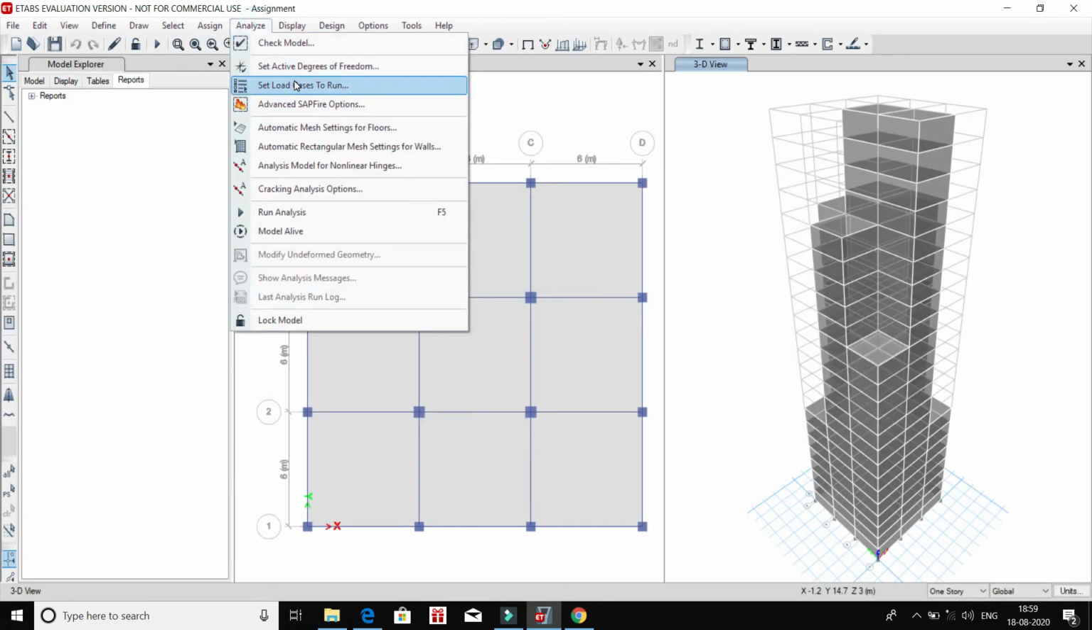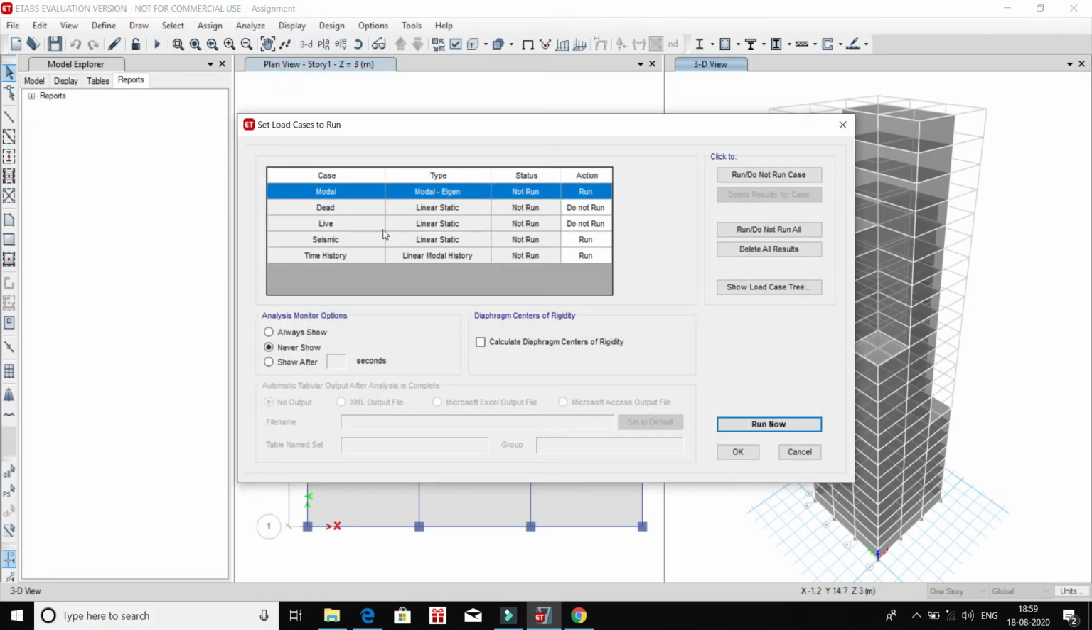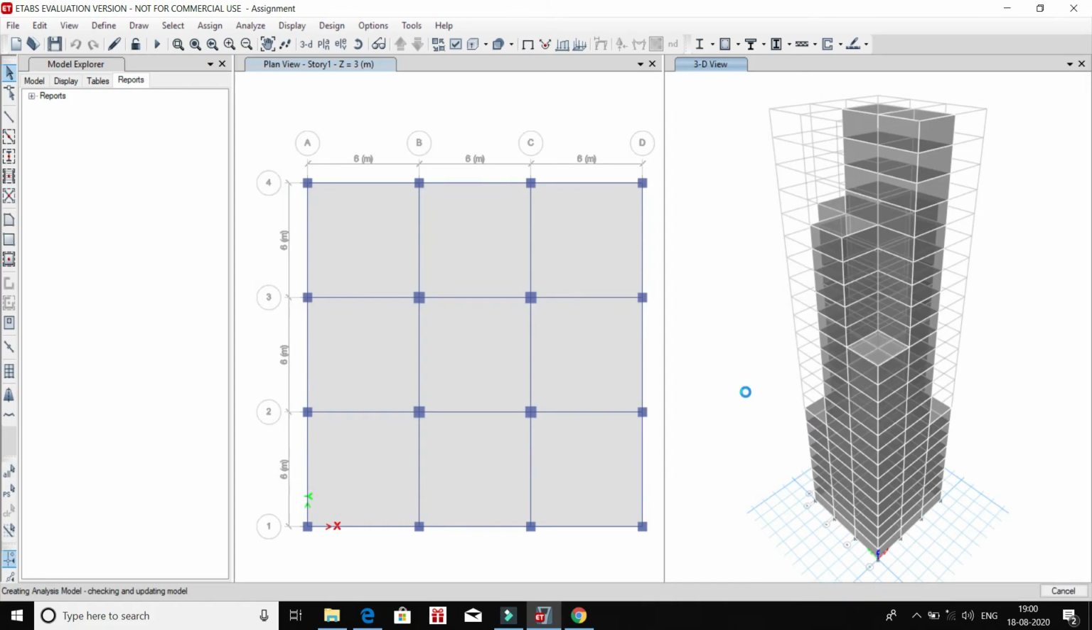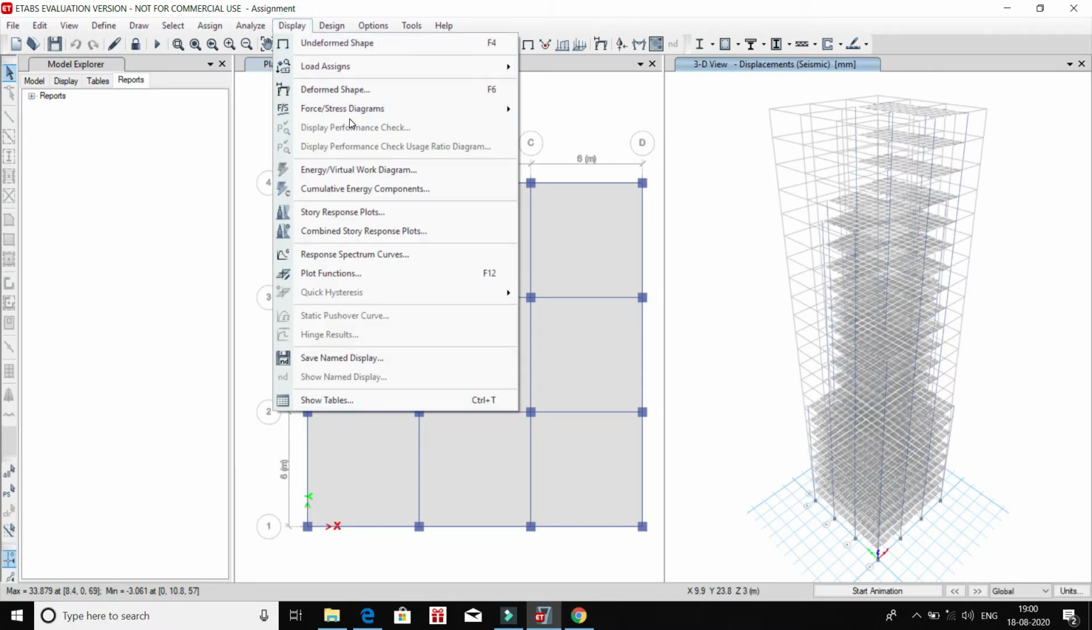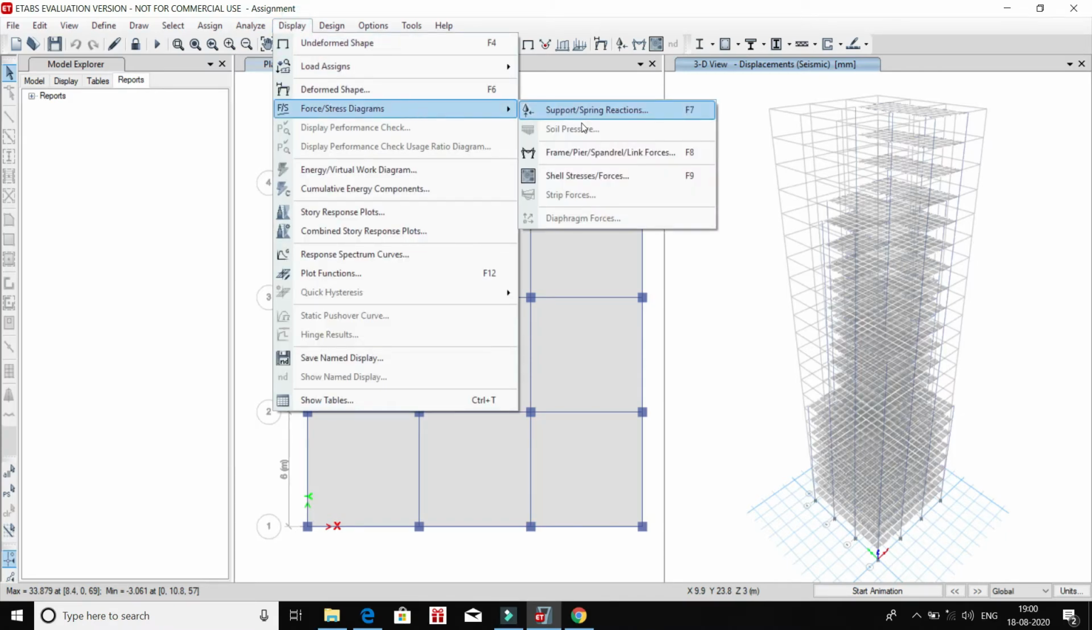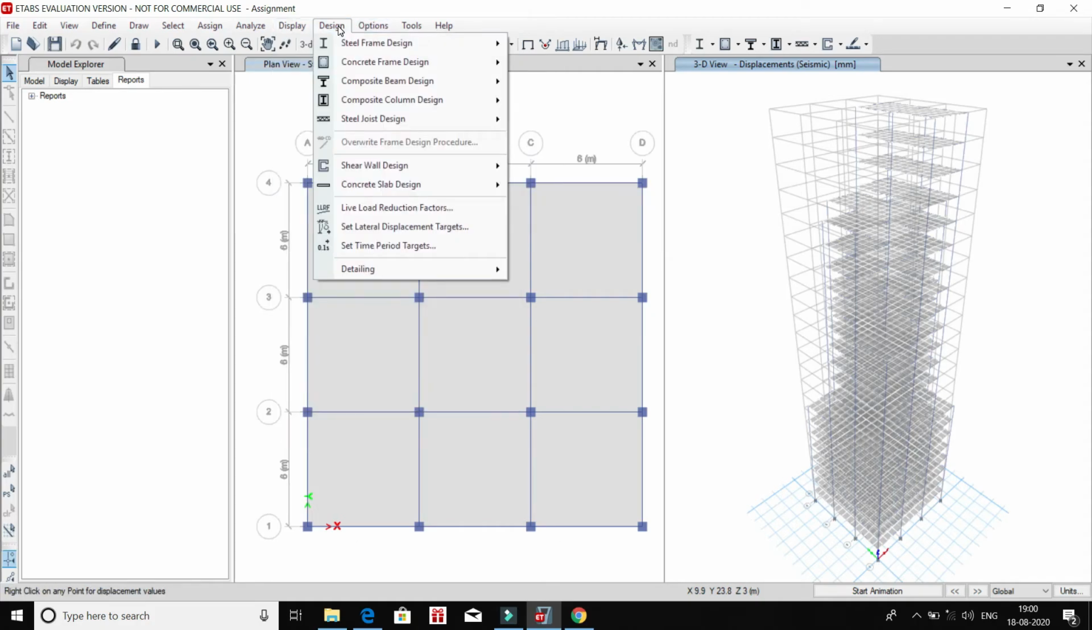Now go to the analysis, click select load cases. As you can see, dead load and live load have already been removed. Click on run analysis. It will take some time. As you can see, the analysis is done. You can see the various stress and force diagrams from the display option.